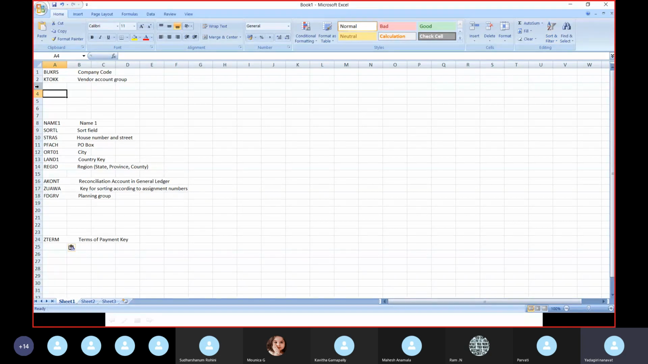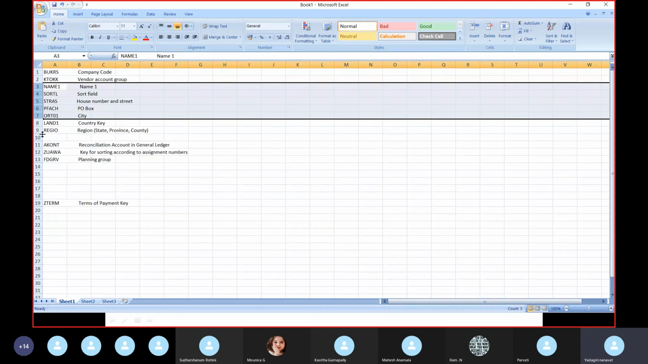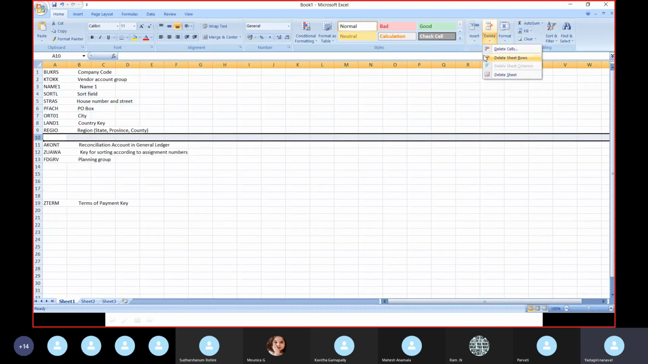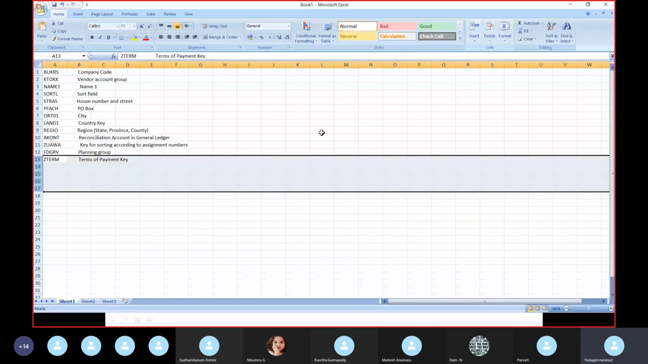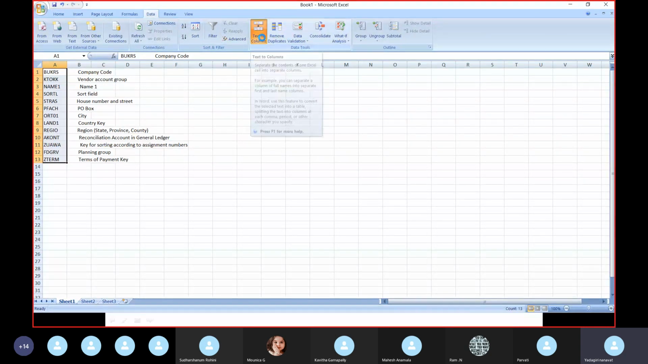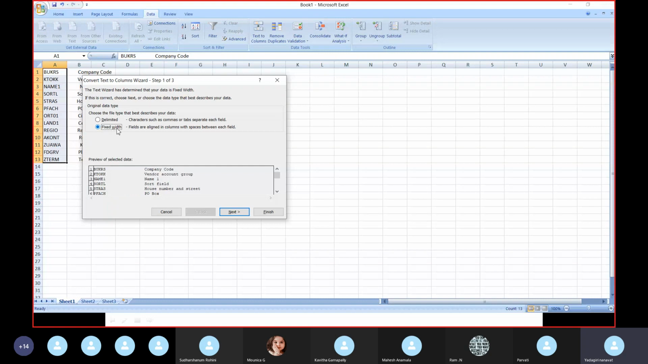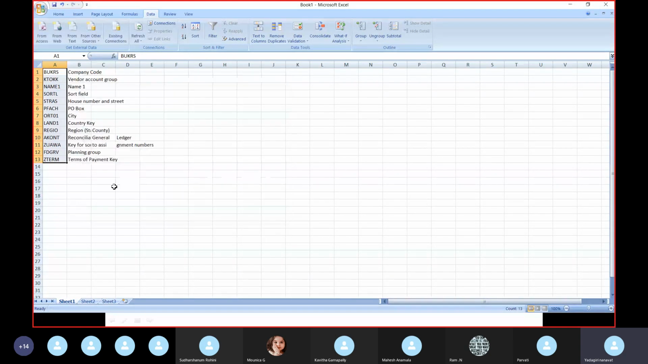Here just delete this space. Delete, delete. Select this cell, go to Data, and choose Text to Columns, fixed width. Click Next, just adjust it, Next, Finish.